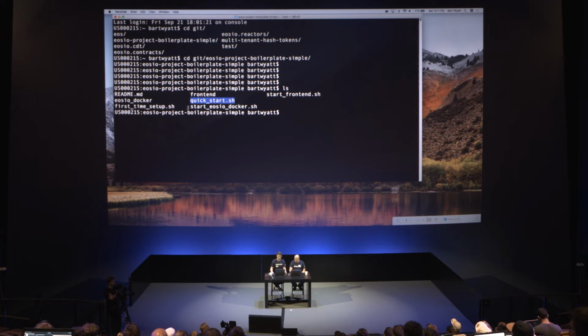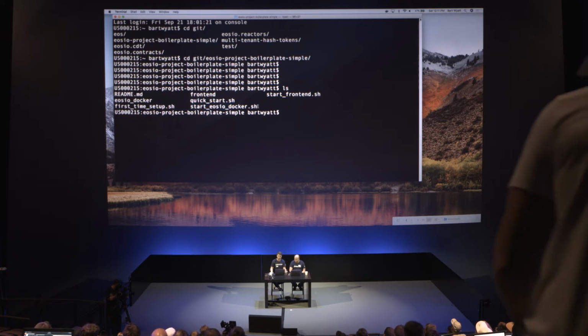Otherwise, the next time you do it, you might just want to run start EOSIO Docker if you've shut down your Docker container and want to restart it. There's also start front end to start the React application. So those can be used separately. If you run them separately, you'll probably want to do so in separate terminals so that you can see the logging for them.